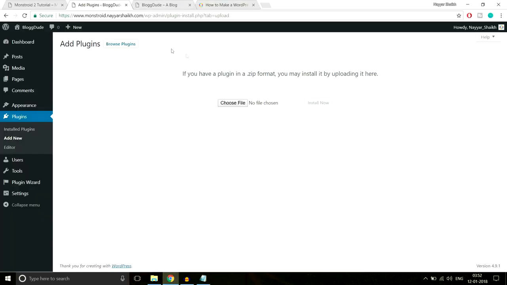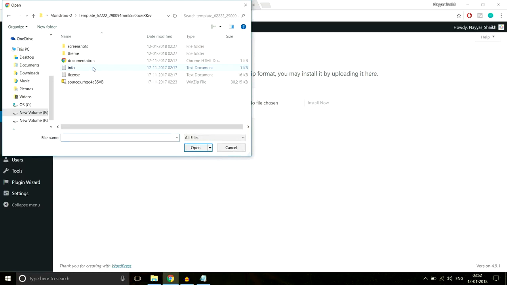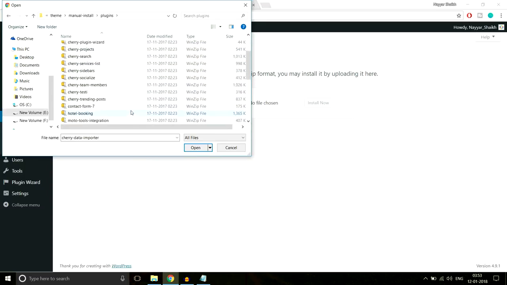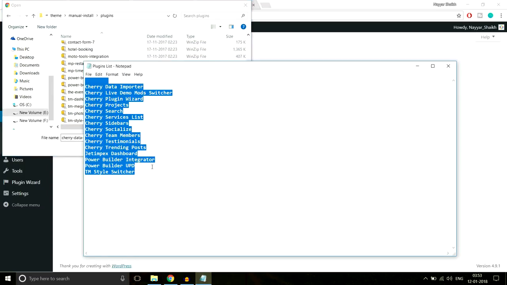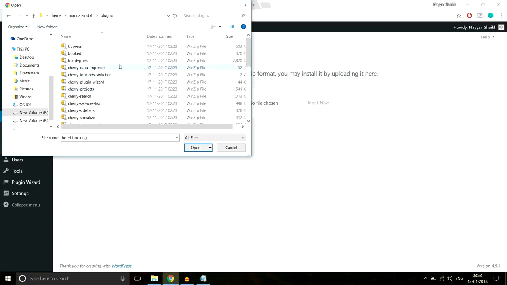Come back to this section again, add plugin section, and click on choose file. Now again go to this template folder, theme, manual install, plugins. Now from here, install one by one all the 15 plugins which are there in this list. Okay, so it will take some time. What I'll do, I'll pause this video, I'll install all the plugins, and after that I'll continue the video.